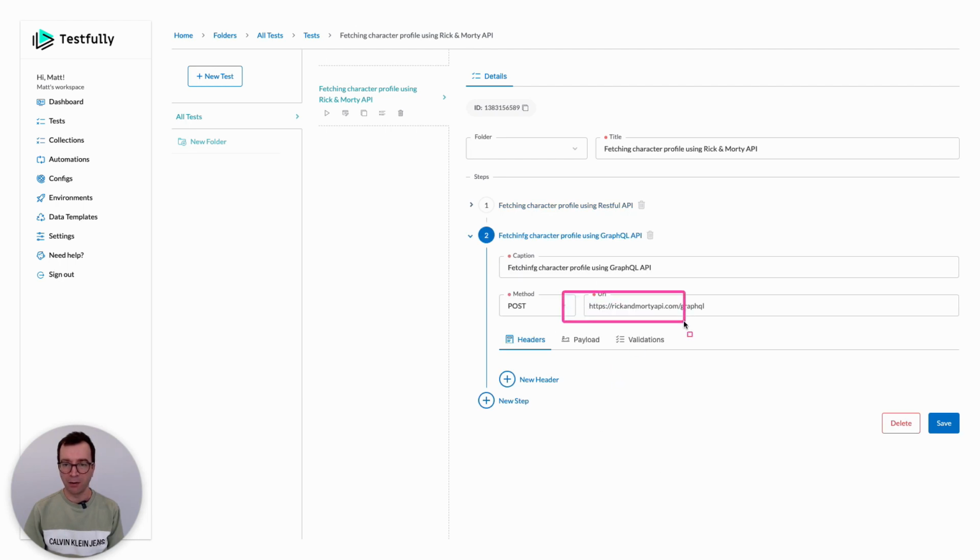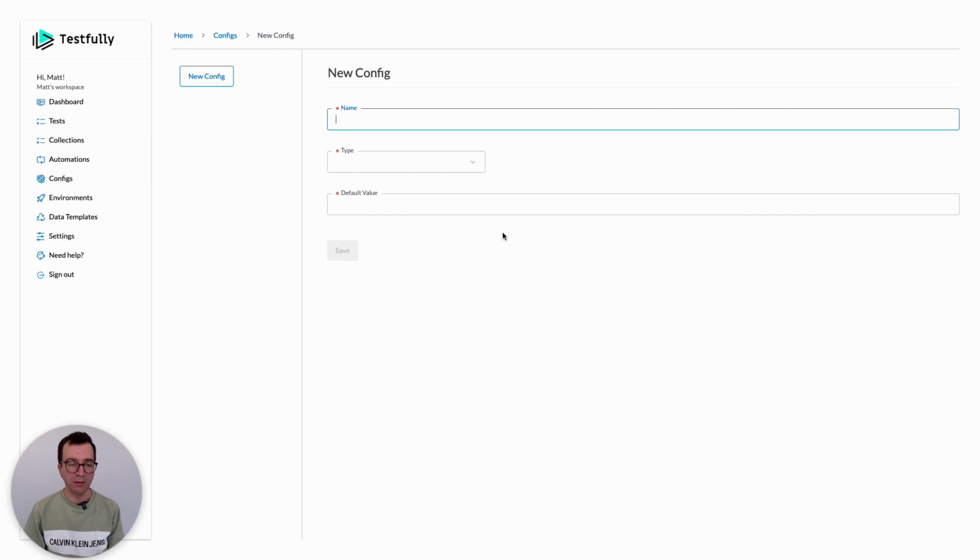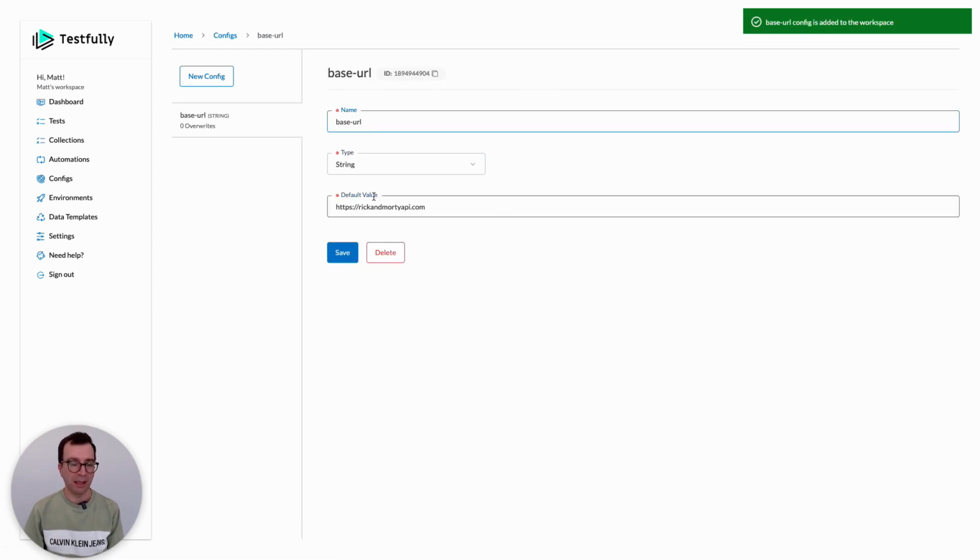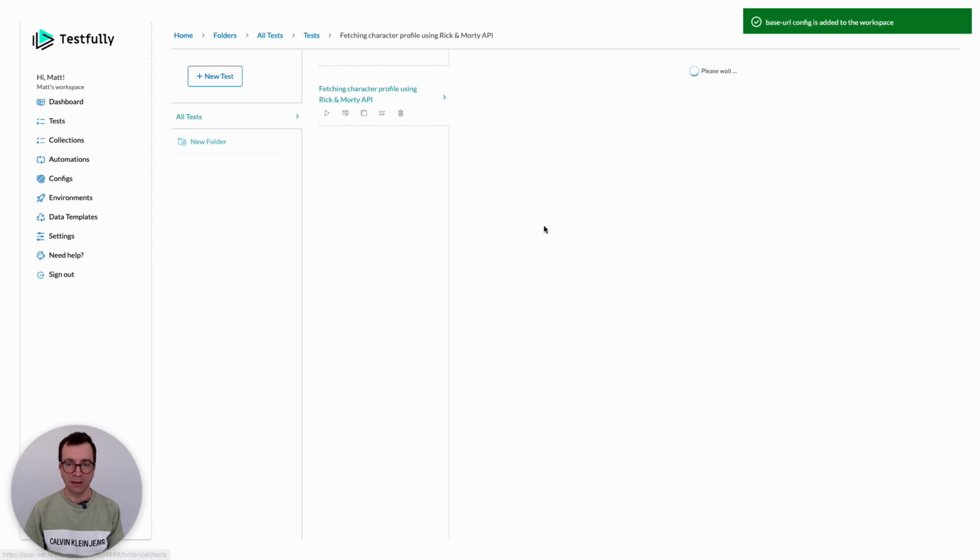What I want to do, I want to get rid of this hard-coded value and use it from the config. So I can just copy this value here, come to the config section, and define a new variable. So I could name it BaseUrl. This is a string value, and this is my default value for it. So that's being stored. I can come back to my test.